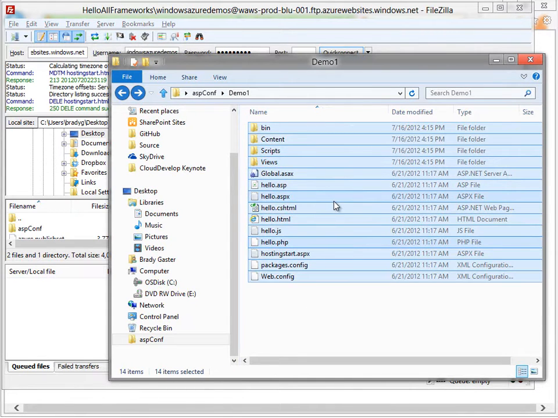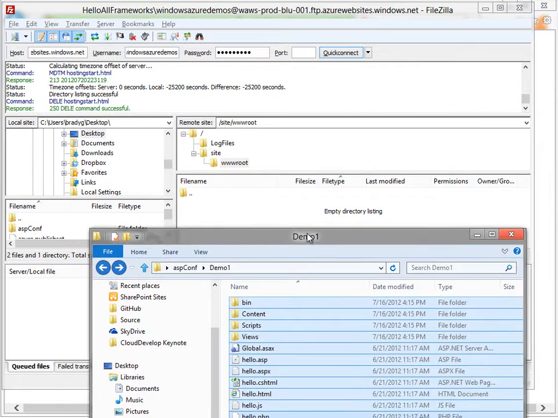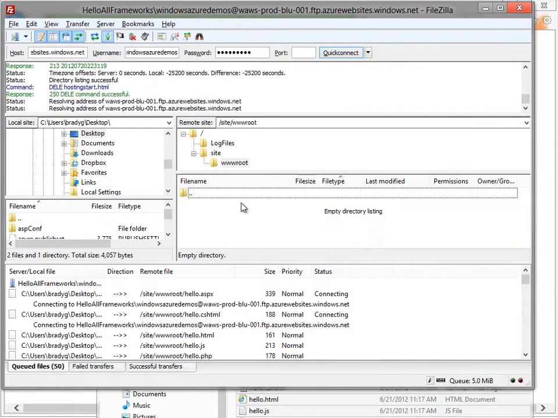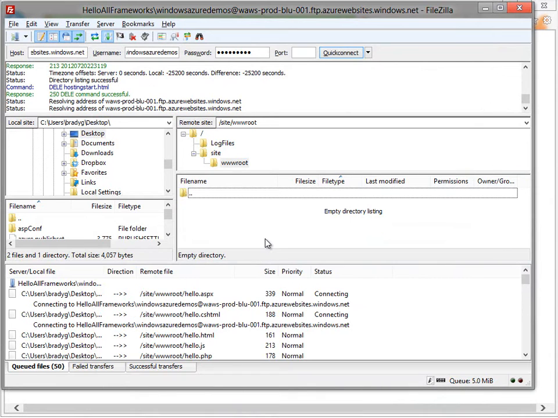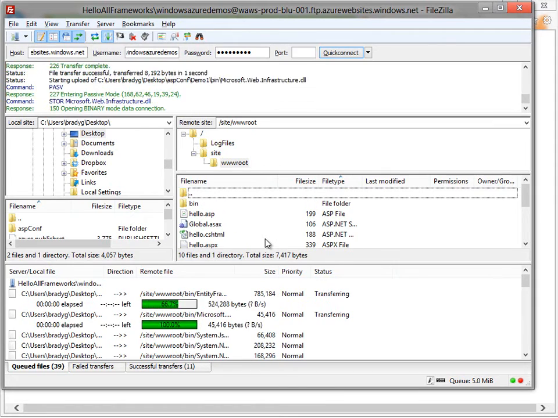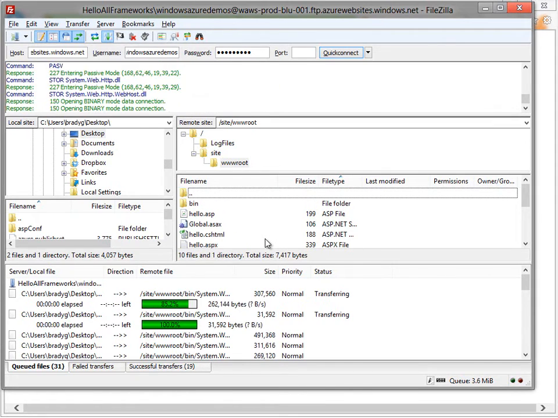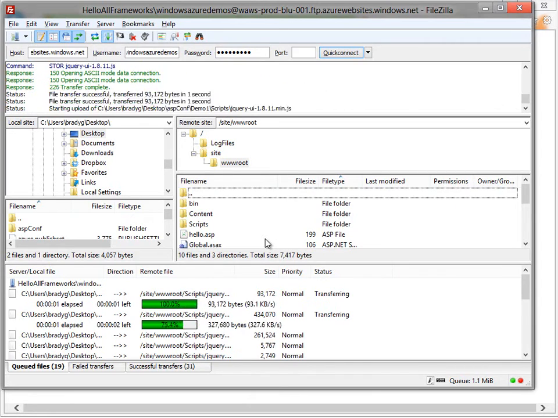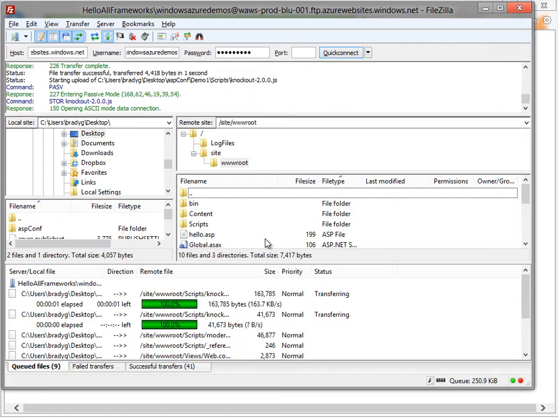I'm going to go ahead and do a Control A here. I'm going to drag and drop all these files through FileZilla into the www root folder. Once those files all get uploaded, we'll be ready to go. You'll see that those files are actually uploading right now to my Windows Azure website through FTP, and it'll take just a second for everything to get uploaded.